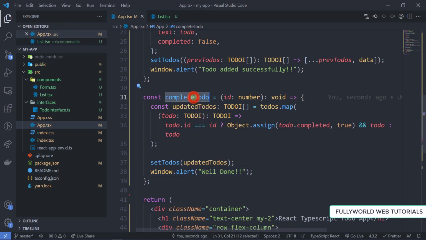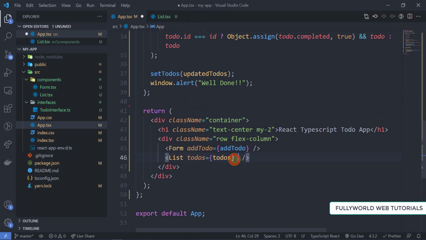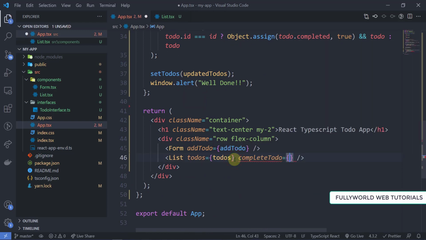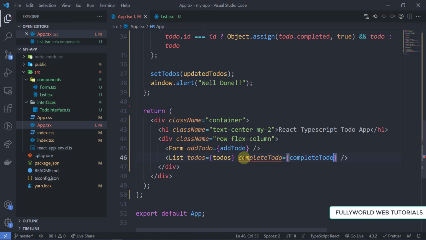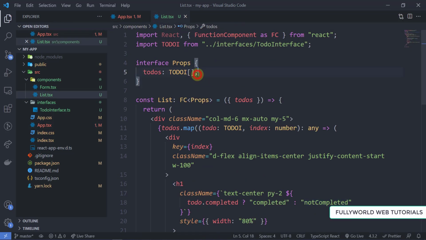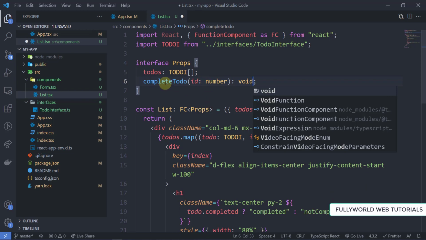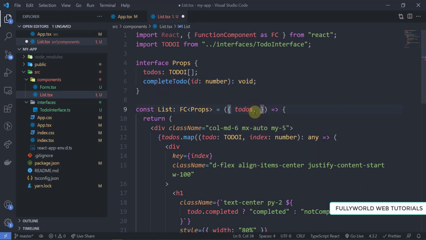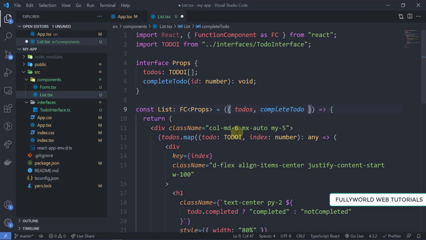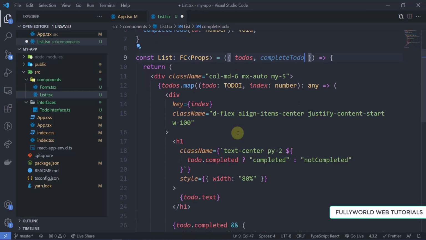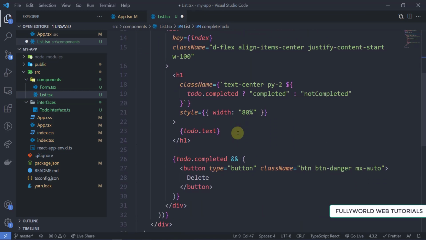Now we have to pass this completeTodo to the list here. Let's pass this completeTodo. Save this. We are going to get an error here because we haven't defined this completeTodo in the interface here. So let's add this completeTodo, and this is a function here, and it will take one id of type number, and it is returning nothing, so we will write void here. And let's extract this now from the props, and we can use it here now.